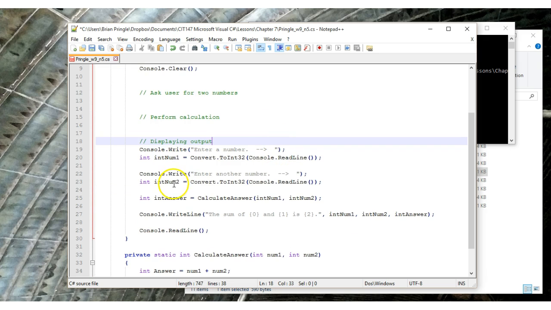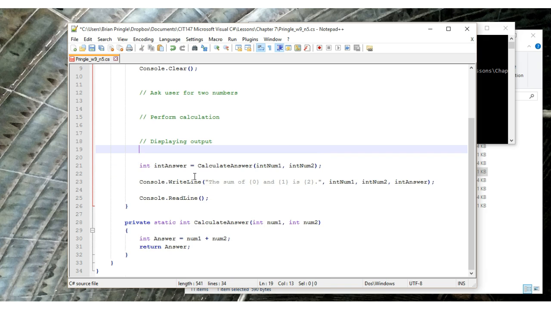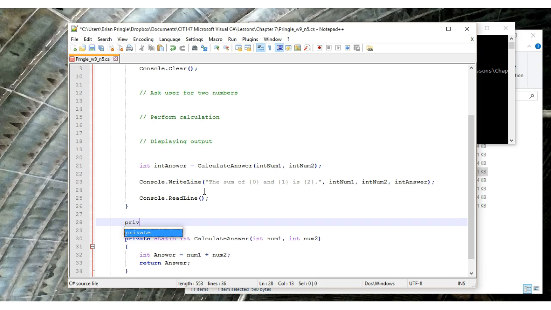All right, so what I'm going to do is create a section of code that will do this for me, where it will actually ask the user for the values. So I'm going to ask them for the values, and we're going to pass them back in. All right, so what I want to do is move this into a method. So private static int, and I'm going to call this get number.